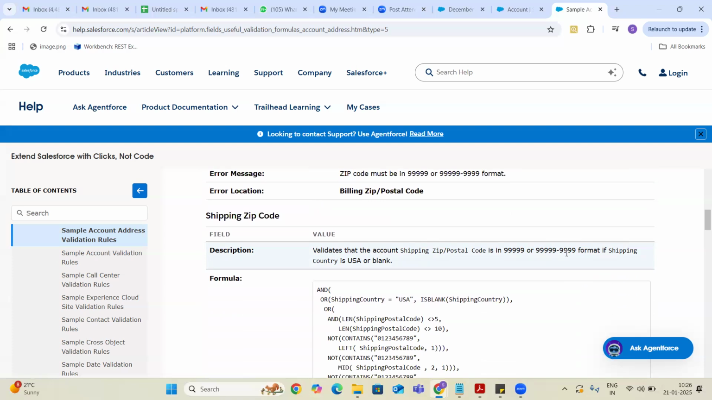It's a format. It can be a 5 digit format, or in case it's not the 5 digit format, then it should have a format of this one. In case of 10 digit, it should be 5 digit hyphen 4 digit.